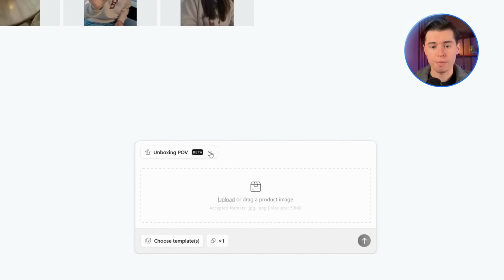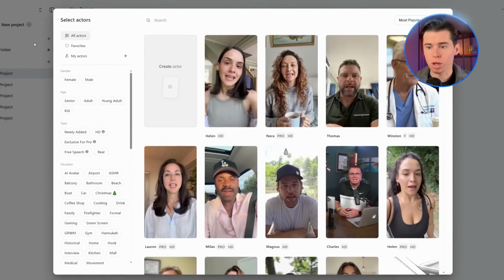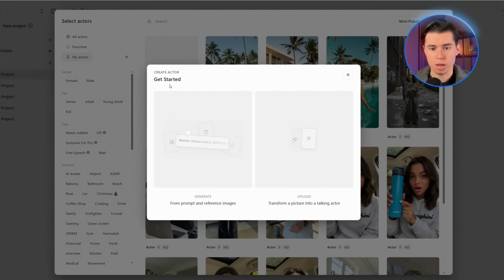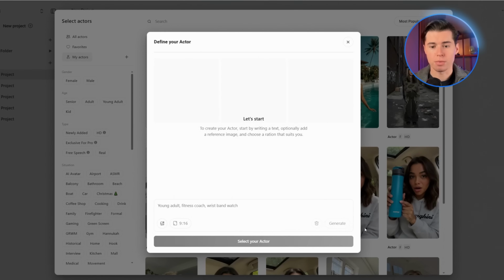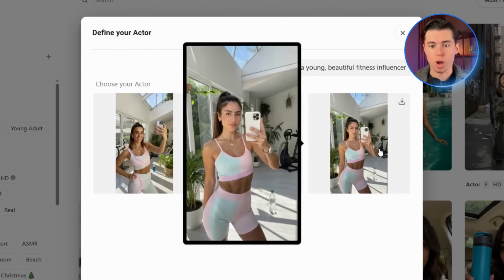Now let's take it up a notch and make an influencer who's actually holding the product we're promoting. To do that, you want to head back over to the talking actors feature. This time when you pick your actor, go to the left and click create actor. From here, click on generate from prompt, and now we can basically make up our own actor from scratch. For my first description, I'm choosing a young, attractive fitness influencer. The first 3 images we get back already look really good. I'm going to pick the one on the right here.